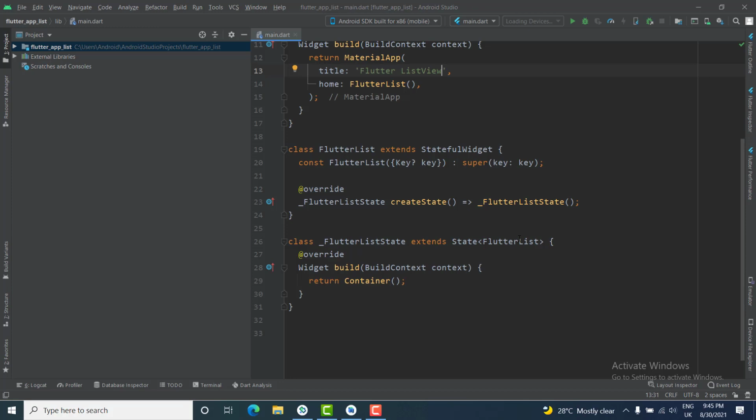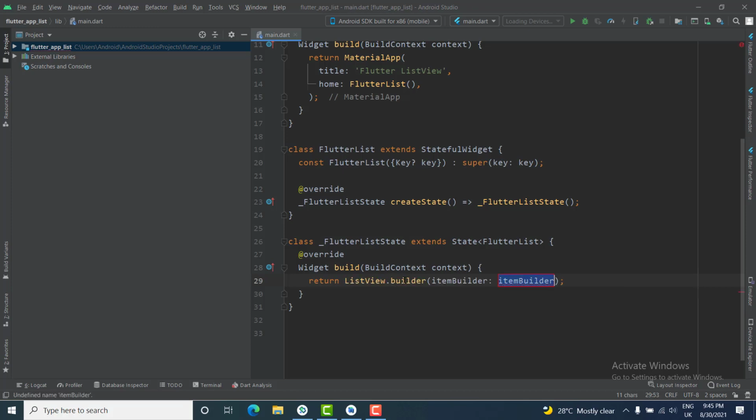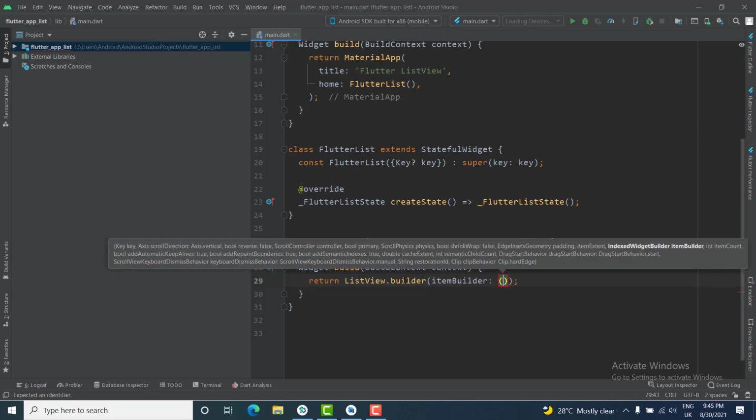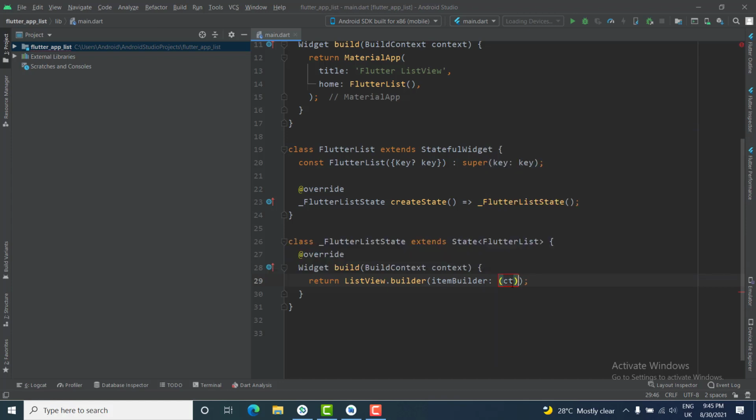Okay, so now we will create a first element. We will create a list view builder, listview.builder. This requires two parameters. The first one would be the context. You can name it whatever you like. The second one would be the index of the list. This is very important. This index will be of the list which we are going to add in this.